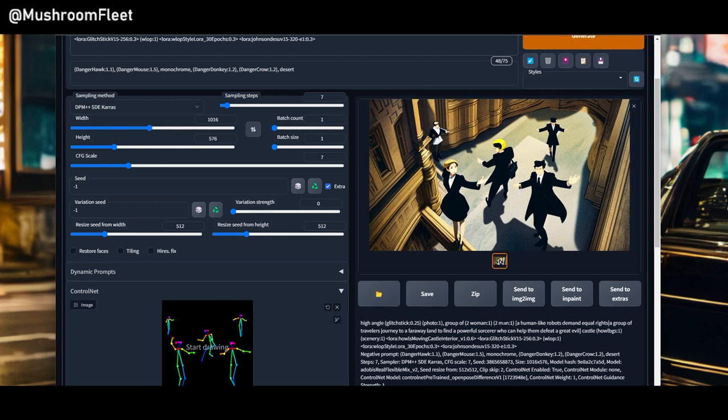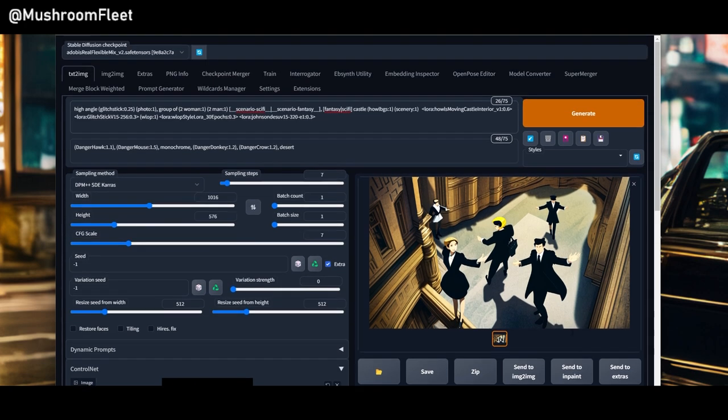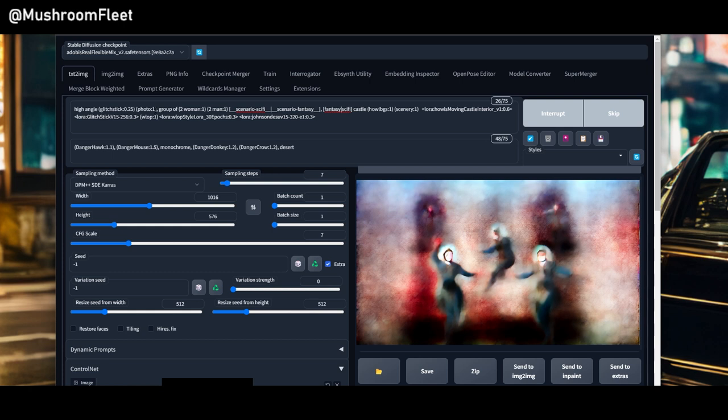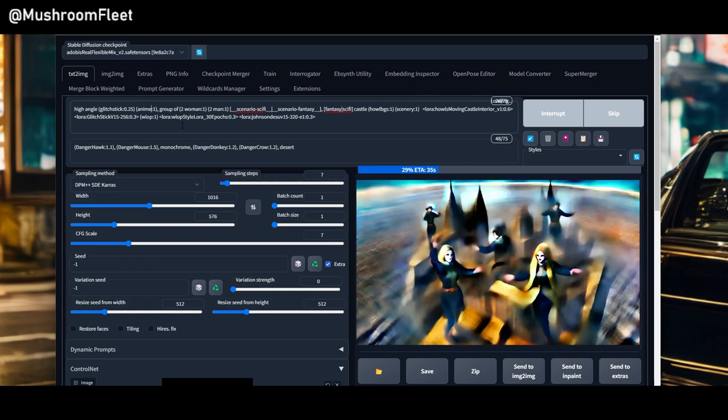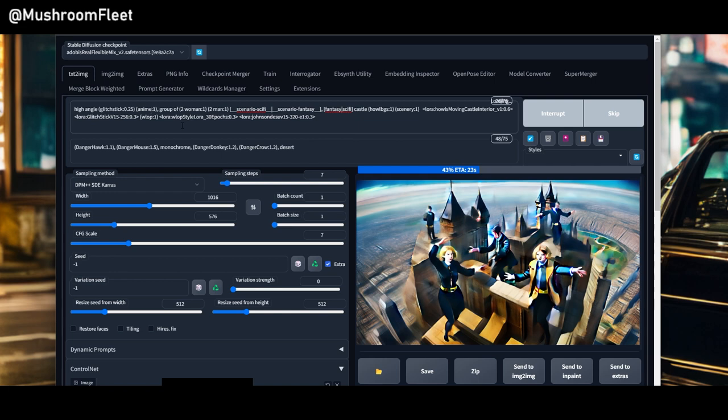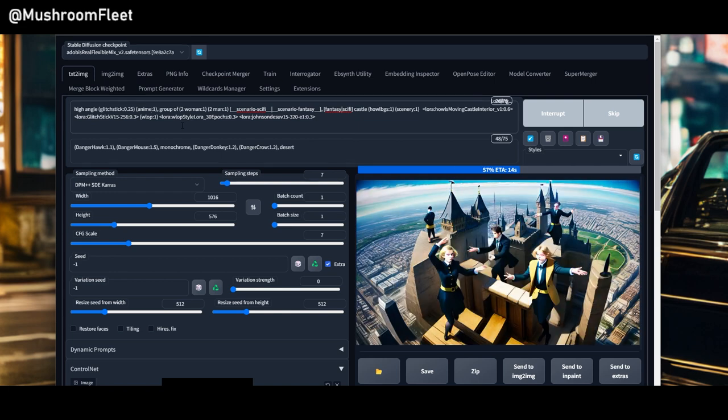Okay, so it says... Human-like robots demand equal rights. A group of travelers journey to a faraway land to find a powerful sorcerer who can help them defeat a great evil. Interesting. So there is something else that we can do. We'll do one more like this, and then I'm going to switch back to the other model, because this is actually a photorealistic model. And if you notice, it's making nothing but cartoons lately. So what I'm thinking is, go back to anime. Oh, they're on top of the castle, dude. There's giants again, though. They're all doing crazy poses. Look, they're all ad-libbing right now.